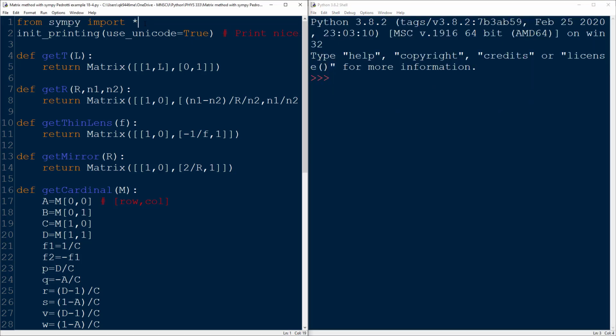Okay, so let's go through this. I never really went through this in good detail for you to replicate my work in optics lectures. So this line here says from that module import everything. So everything in that module gets imported. And the next line is a way to print better matrices. Otherwise, the matrices don't print out nicely. So that is associated with the symbolic Python module.